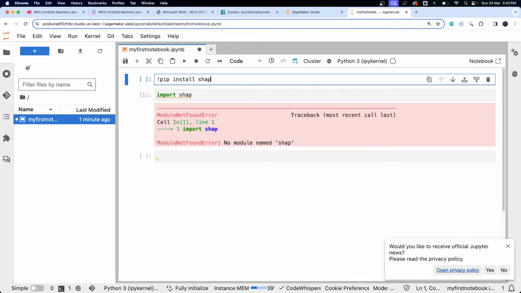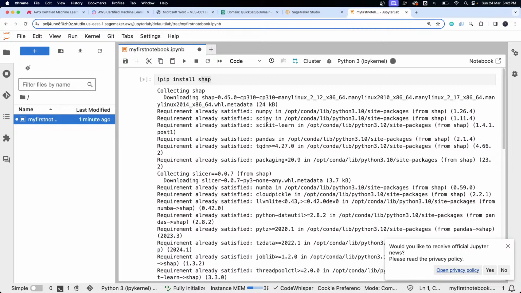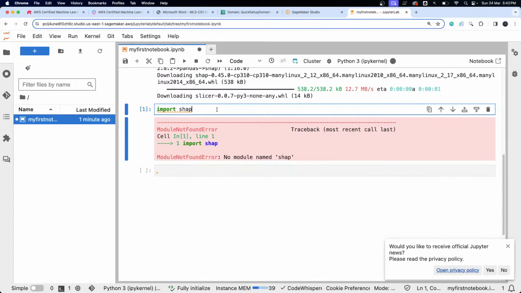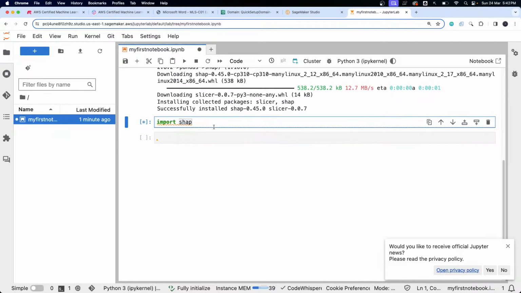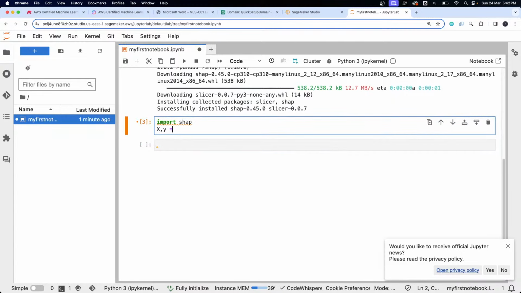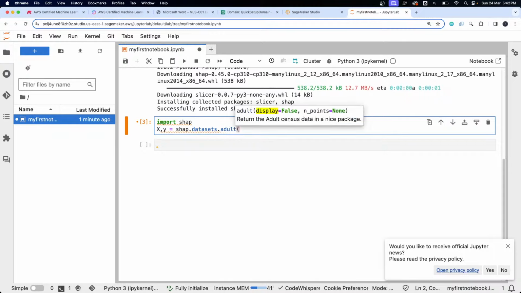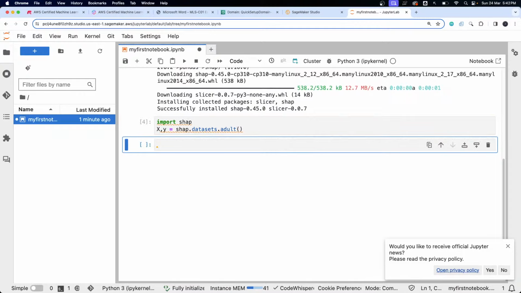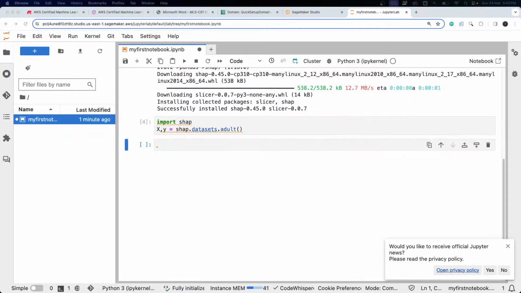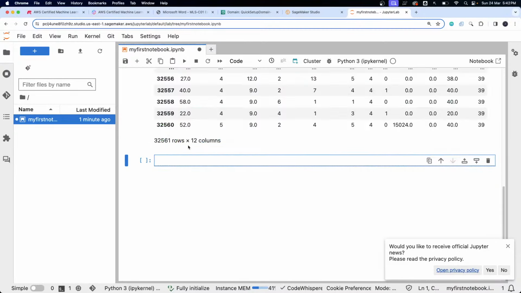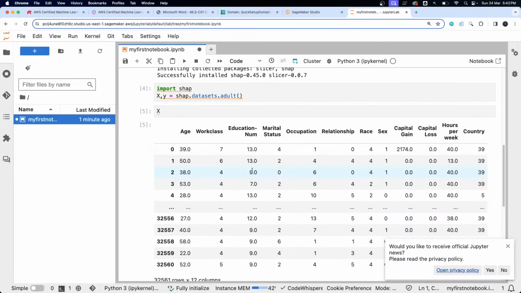So I think I'll have to install this. I'll say pip install shap. This is going to install the SHAP library for me. Then I'll say import shap. Then we will download the data set, which is the adult census data set, as shap.datasets.adult. So this is going to download the data set. Now, once I download the data set, I would go ahead and show you this data set itself. If I say X, this is going to return me the data frame.